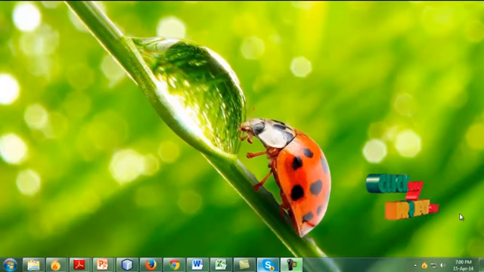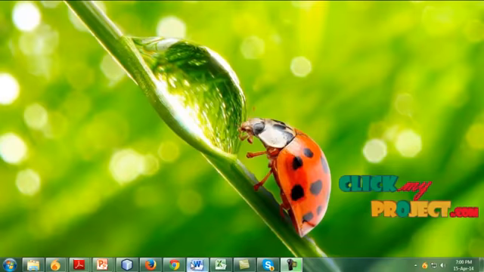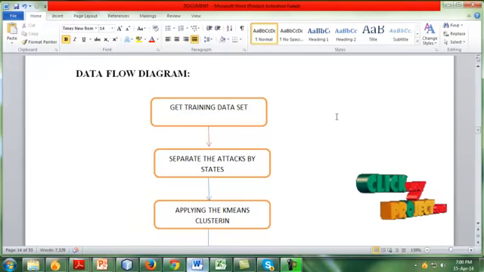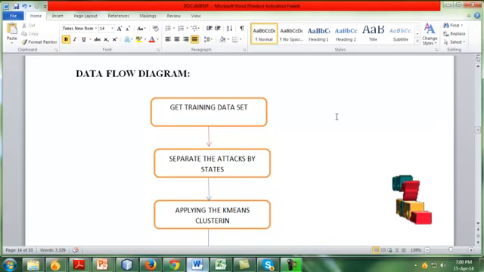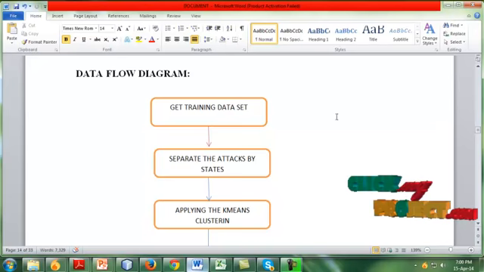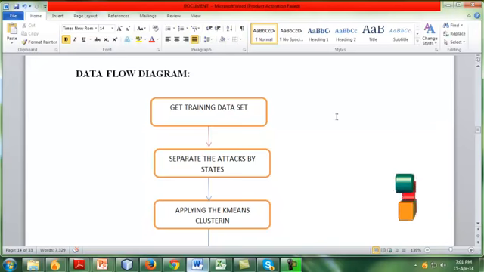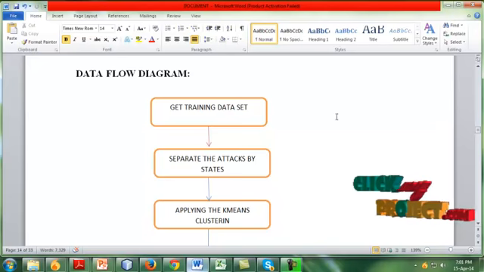Now we are going to see the data flow diagram of this project. The data flow diagram is used to explain how to develop this project and the importance of this project. Here we first get the training data set. This data set is a collection of network requests. It contains attributes such as source IP, destination IP, source port, destination port, and so on.